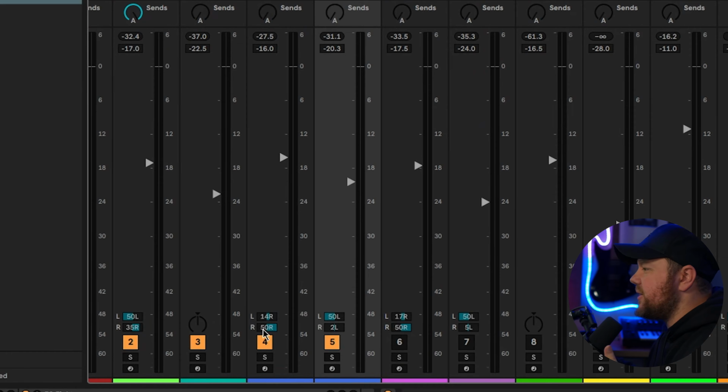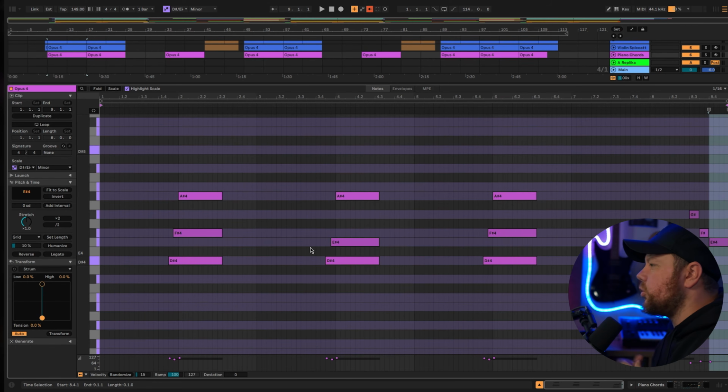Layering up your strings like this is what helps give it a really big kind of orchestral and cinematic feel. As you can see on the panning here, these are just panned in opposite directions. This just helps it feel bigger and more cinematic. After that, I decided I wanted a call and response melody, so I put down these piano chords.